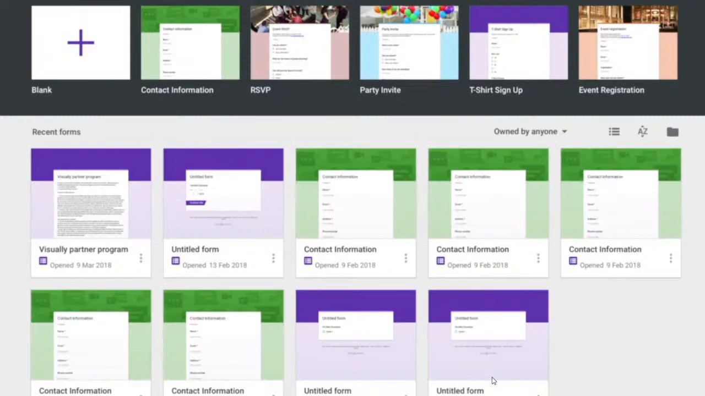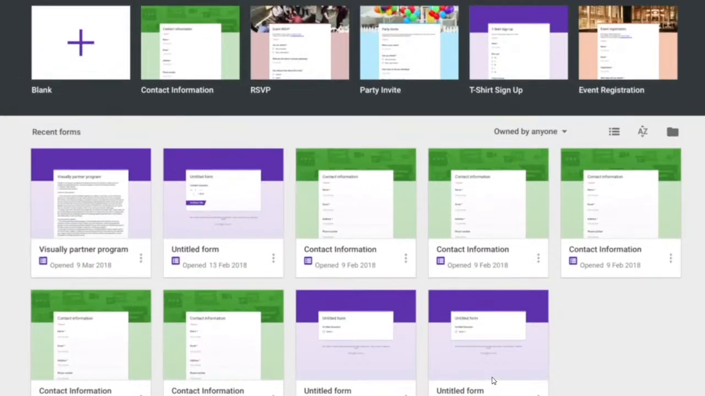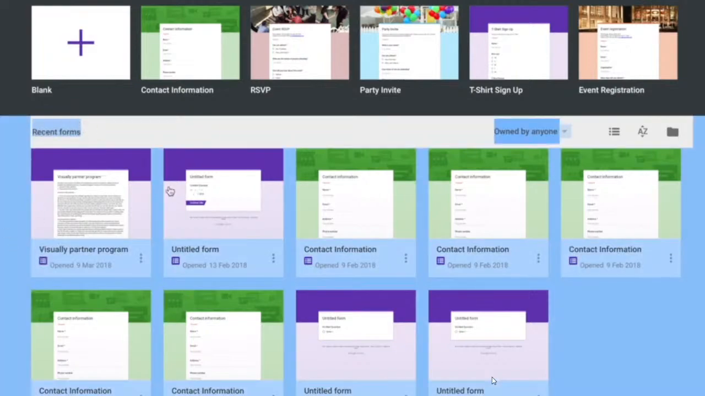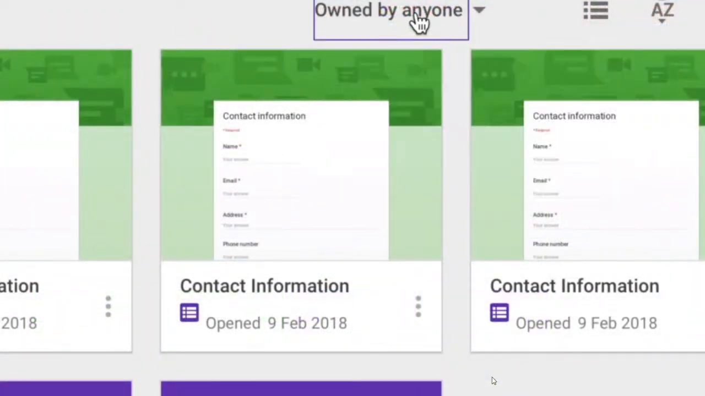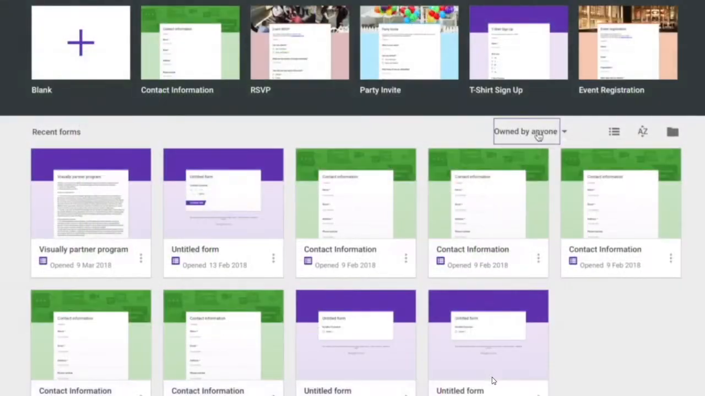This is not the form creator. The form creator is another place. Right now we are on the dashboard of Google Form app. What does the dashboard mean? The dashboard is a place where you can get to know about the recent forms. So these are the recent forms which are being displayed at the bottom. You can just filter the forms whether they are created by you or by someone else.